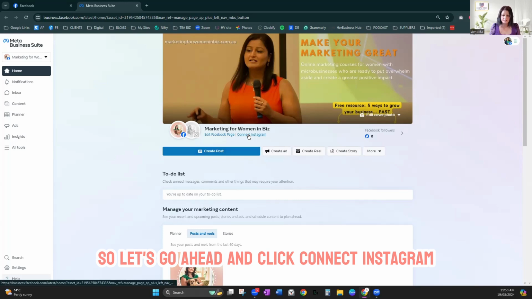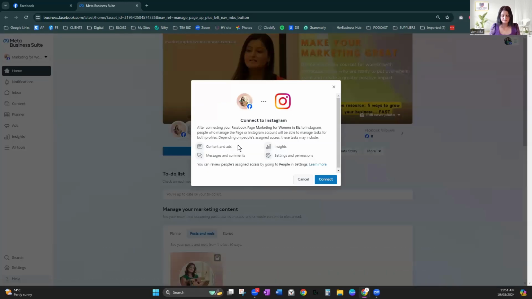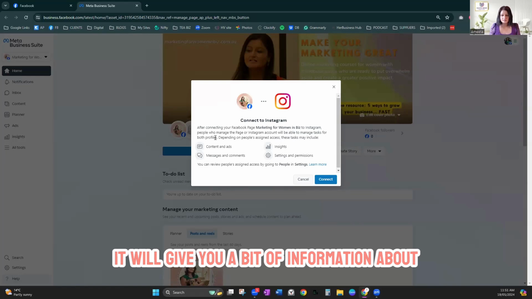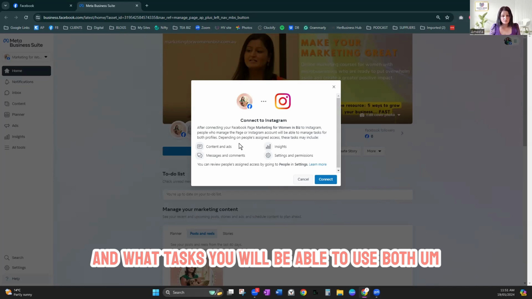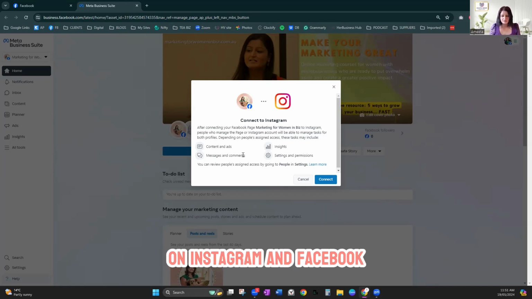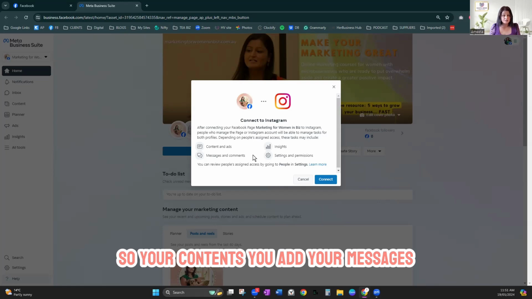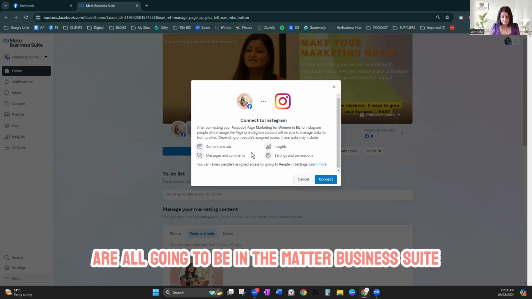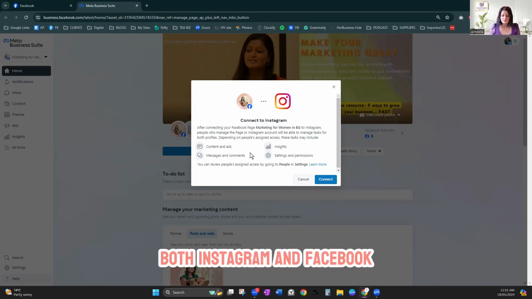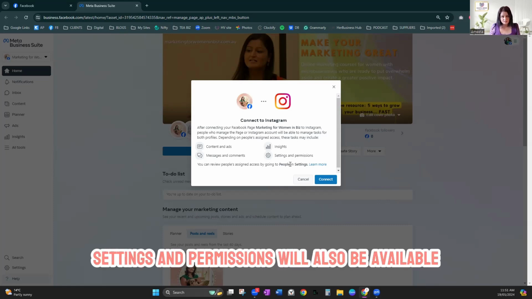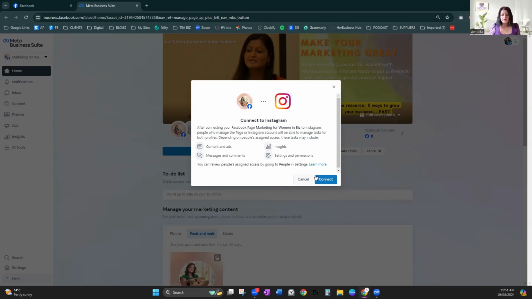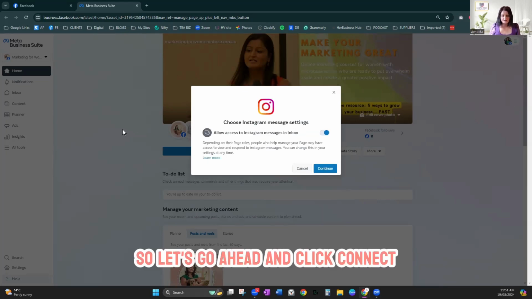So let's go ahead and click Connect Instagram. Once you open this, it will give you a bit of information about what that means and what tasks you will be able to use both on Instagram and Facebook. So your content and your ads, your messages and comments are all going to be in the Meta Business Suite, both Instagram and Facebook. Insights for both of the accounts will be here. Settings and permissions will also be available. So let's go ahead and click Connect.